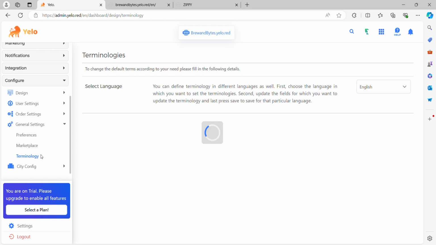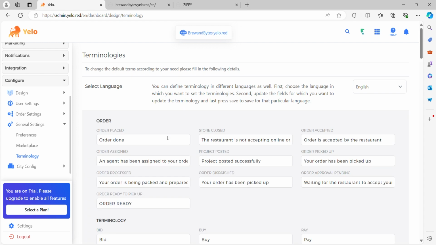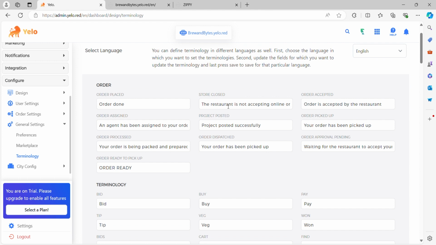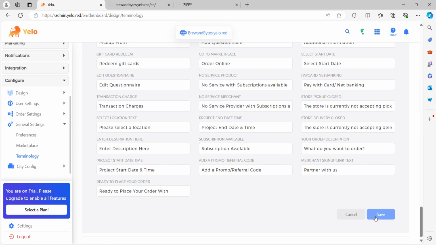Terminology. So let's say you want the restaurant to be there in a different language. You can select the language that you wish. As you can see, we have a lot of languages to offer. Let's say you want to change the terminology when the order is placed. You want it to, instead of order placed, say order done. So you can change it here, and you just have to go at the bottom and save. Since I have not made any changes, it is a little bit light blue.